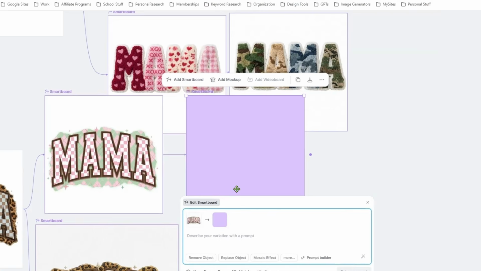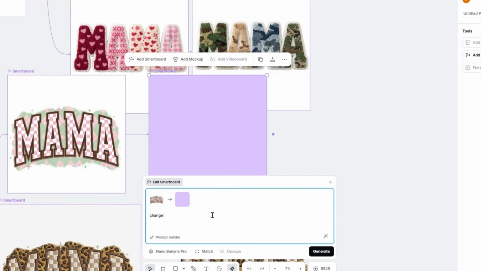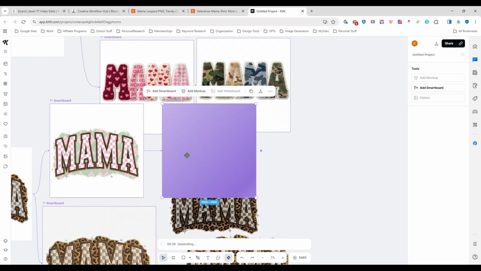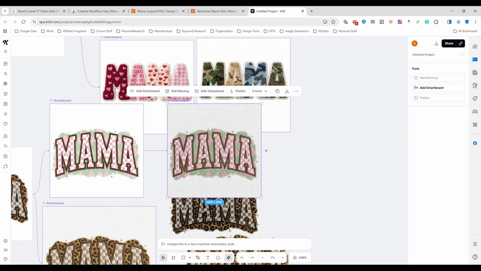And this one, let's change this one to the embroidery style. Change this to a faux machine embroidery style. And this is two steps removed now. Not only did you change the colors for another fairly popular theme, the preppy pinks and greens, combined it with the varsity font, which is always popular. And now you're going to add the machine embroidery style to it as well.